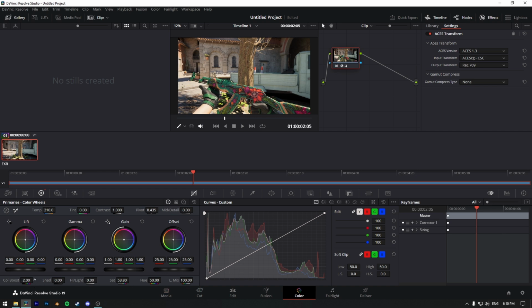I hope you learned the workflow of Unreal Engine to DaVinci Resolve, and I will give you the link to my complete guide on my Unreal Engine render settings.